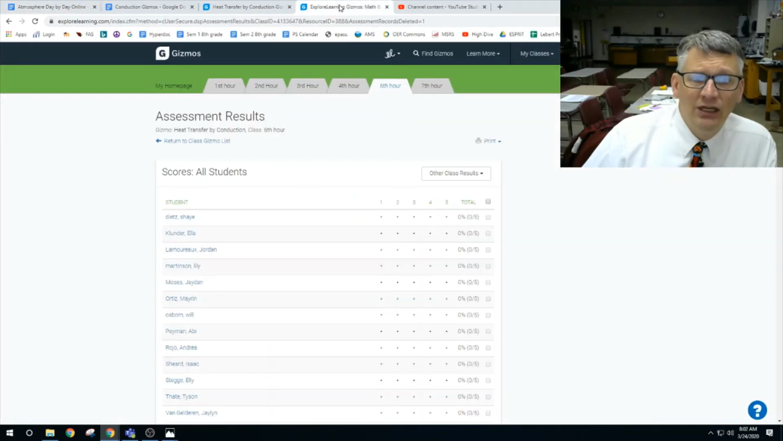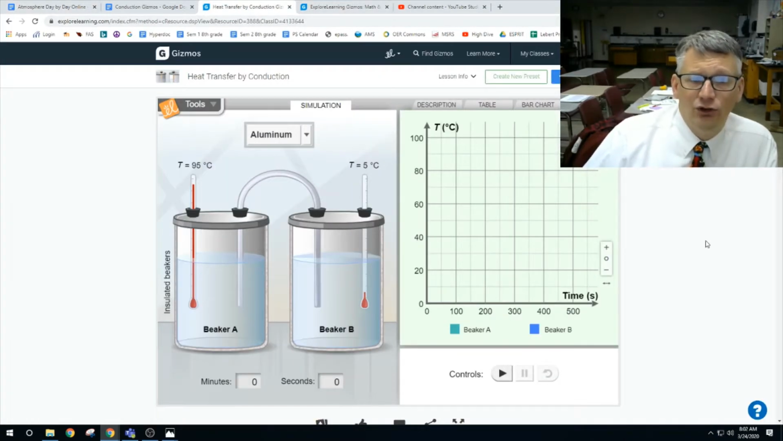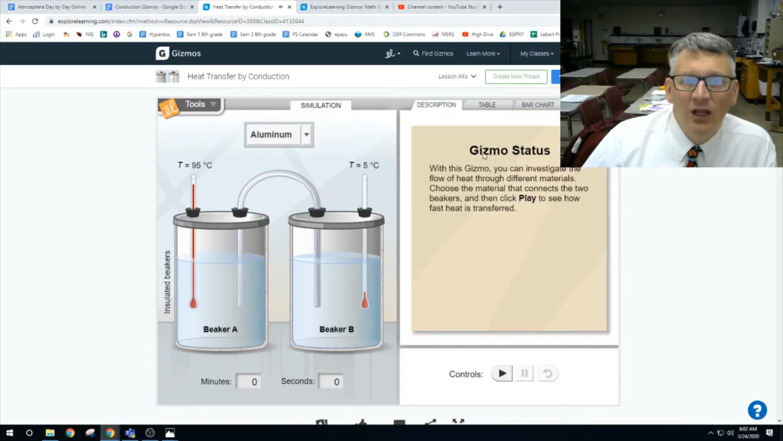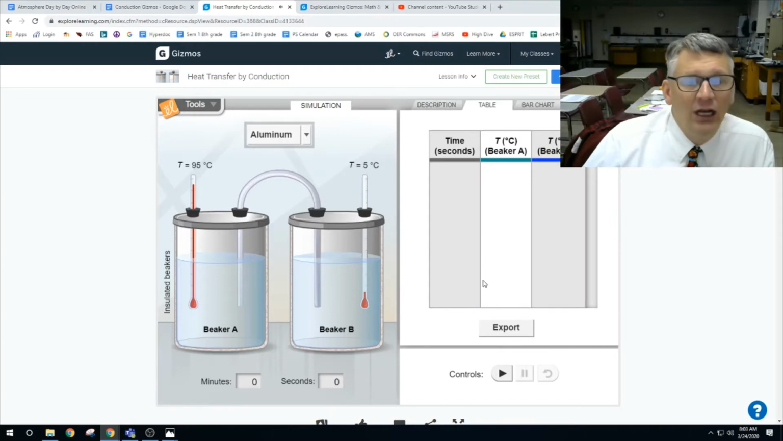In Gizmos, it's going to look like this. And there are things that you can do. You can change the type of metal that goes across. This is a lab that we would have done if we would have been in class. But this is kind of the best thing that we can do. So if you want to, you can go through that and it'll talk about the heat transfer.